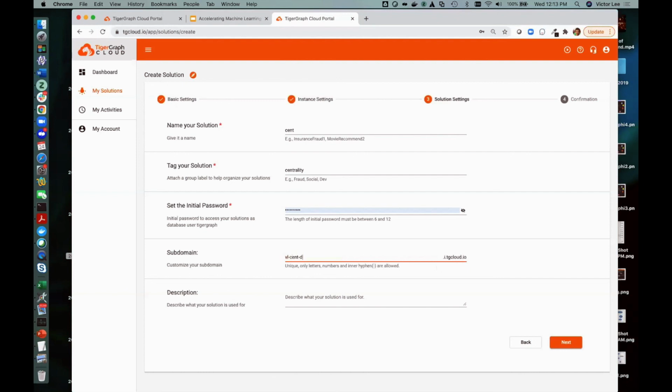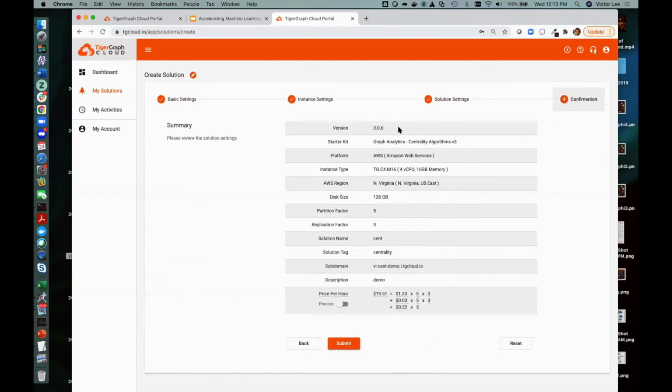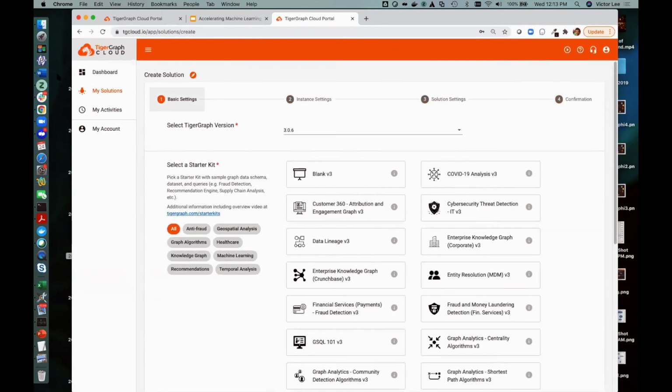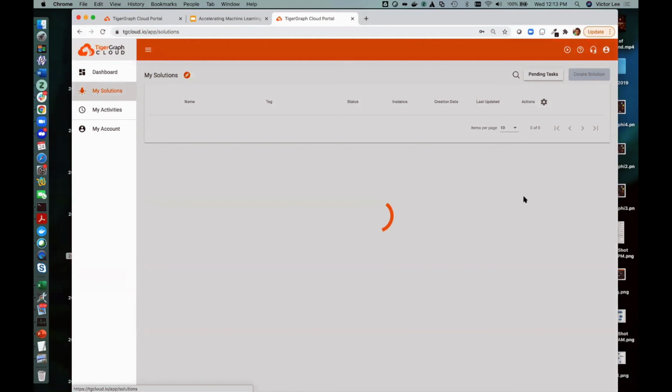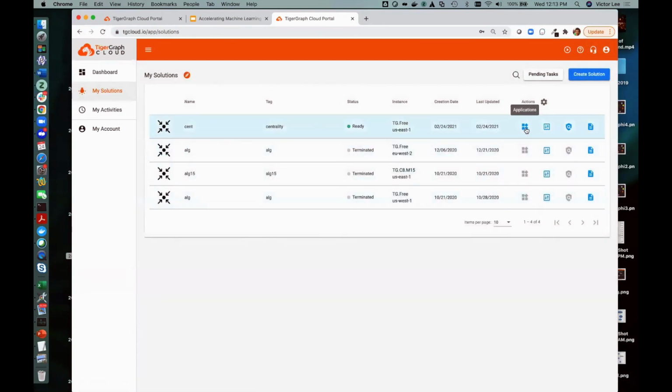I'm not actually going to create this one. I am description, demo. So I would remember that URL. I would remember that password, confirm all this information. I'm not actually going to kick this off, but that's what you would do. And it would just take you a couple of minutes to start. As I said, I have one that's already done, so I'm going to go to that.